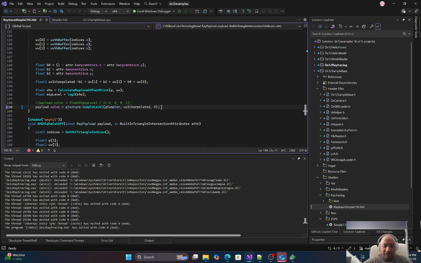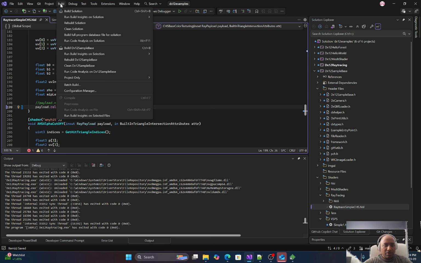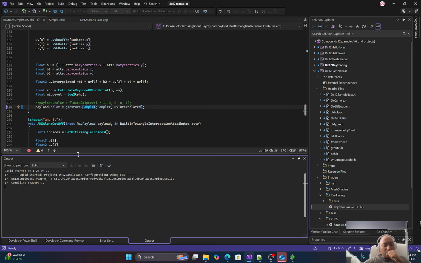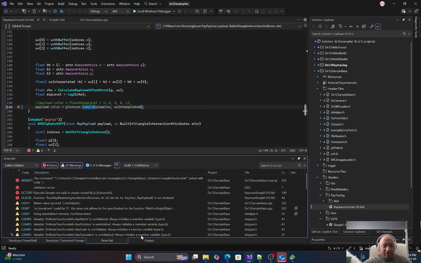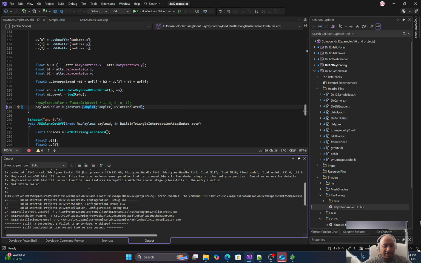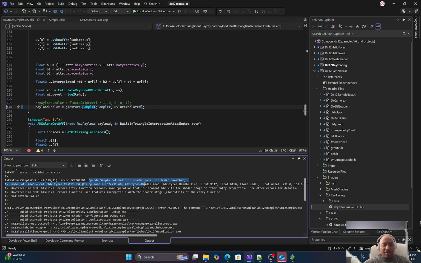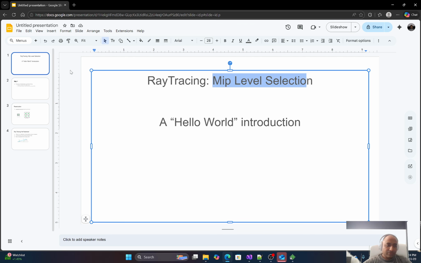So let's see if I can use the same thing as the rasterizer. Let me build it, and immediately we see that we can't do that, because HLSL complains that Sample is not valid if we are using lib 6.6 in the closest hit shader. So why is that?